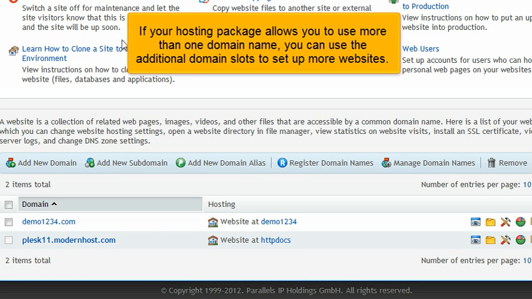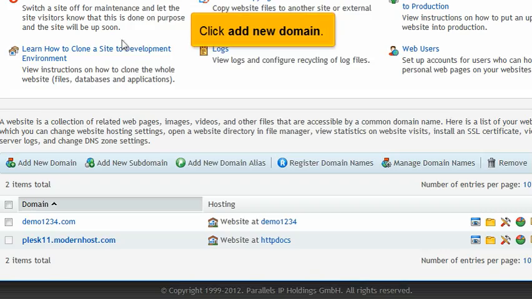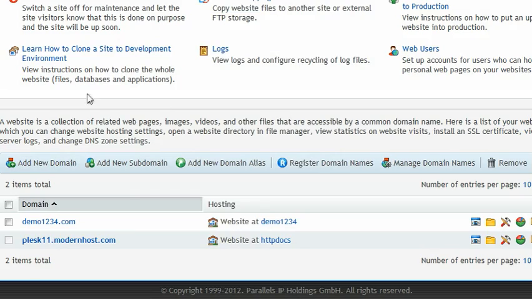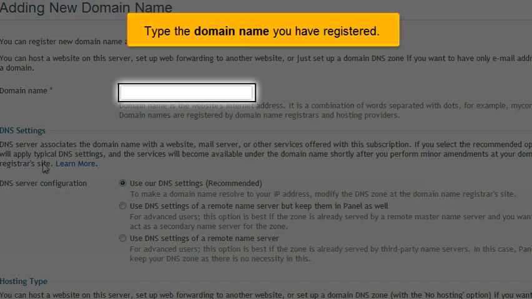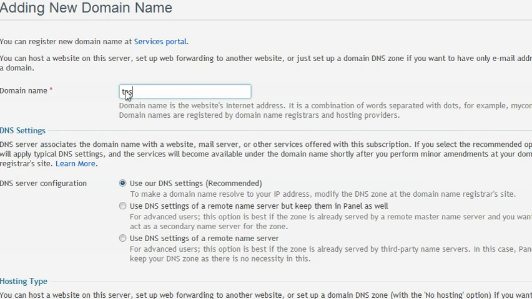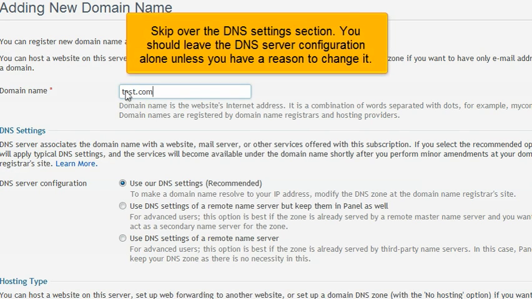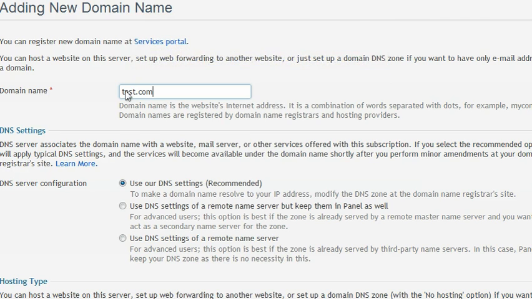If your hosting package allows you to use more than one domain name, you can use the additional domain slots to set up more websites. Click Add New Domain. Type the domain name you have registered. Skip over the DNS settings section. You should leave the DNS server configuration alone unless you have a reason to change it.